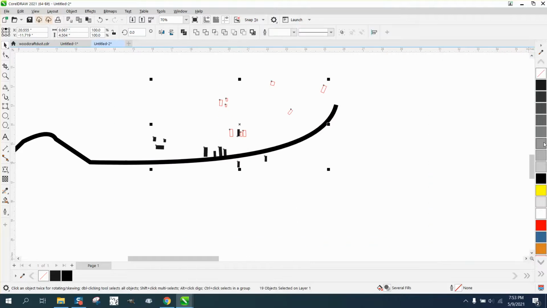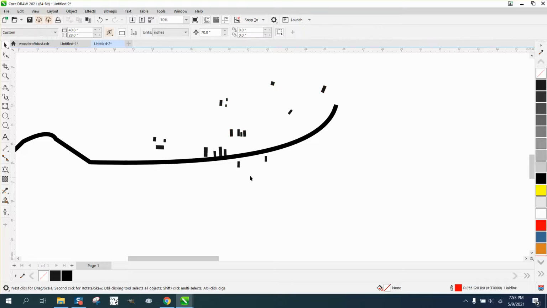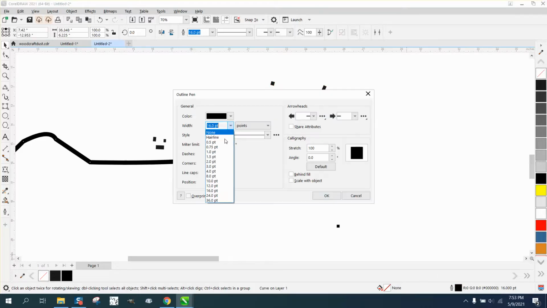Then you could just select them and right-click fill, left-click, take away the hairline. And of course, I've got this line way too thick because the houses are on top of it. But just double-click on that and make it 10 points.